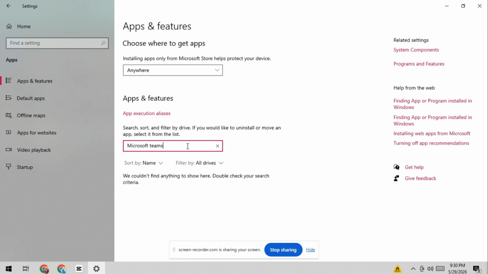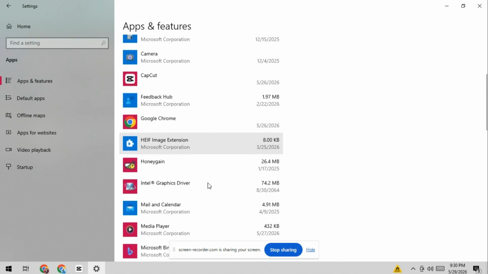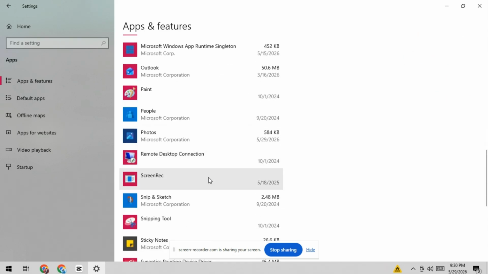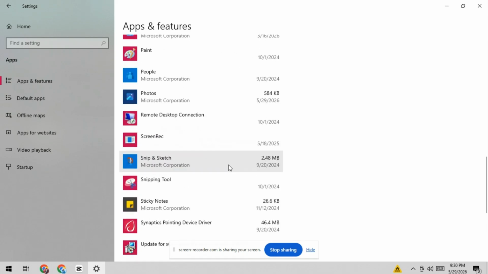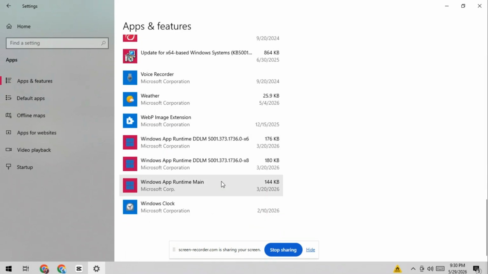Once you see Microsoft Teams, click the three dots beside it and press Uninstall. Then confirm the uninstall process and wait a few seconds for it to finish. If you also see Teams Machine-Wide Installer, uninstall that too so Microsoft Teams won't automatically reinstall later.